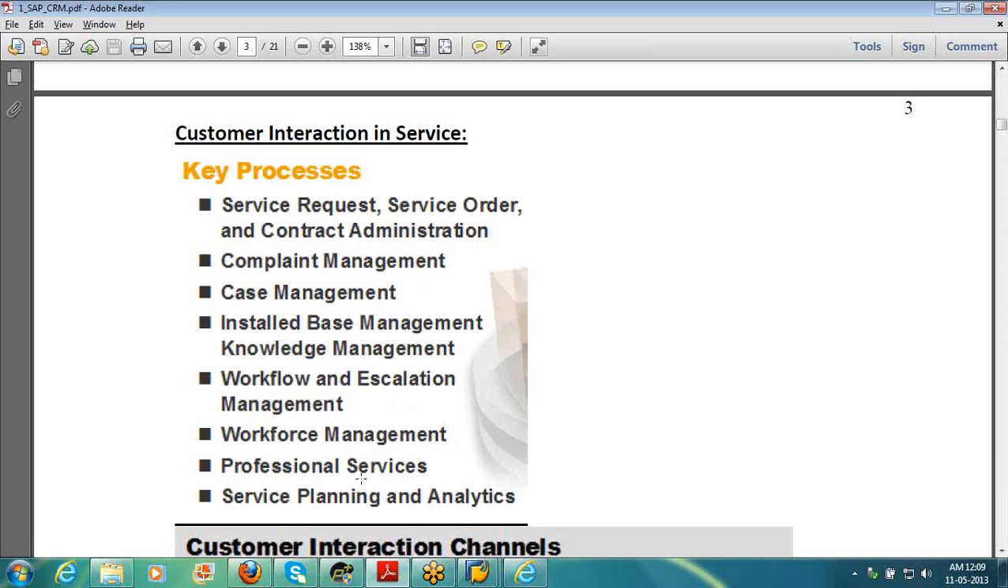When they are moving from one place to another, there are some standards of professional services, and all the service planning and analytics is also done. You can analyze each process in SAP CRM service and plan accordingly. So whatever I have shown you right now are the sub modules of SAP CRM, that is sales, marketing, and service. Now I'm moving to the channels.